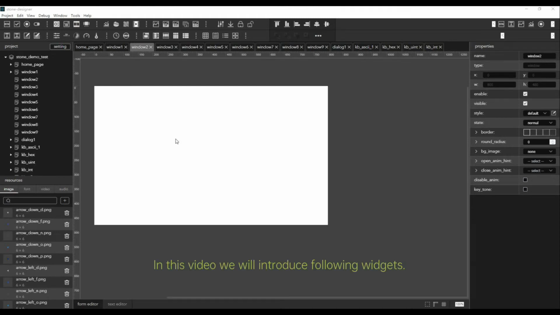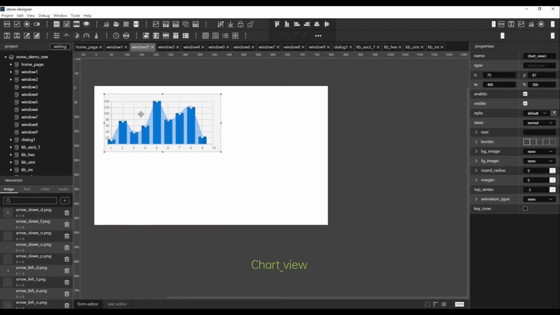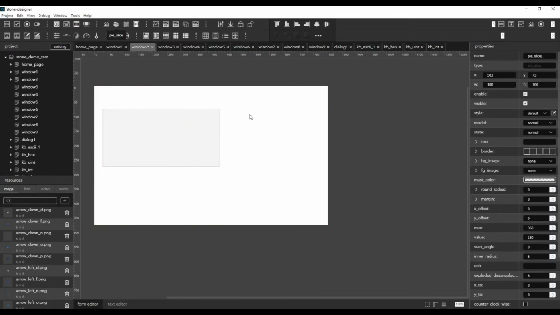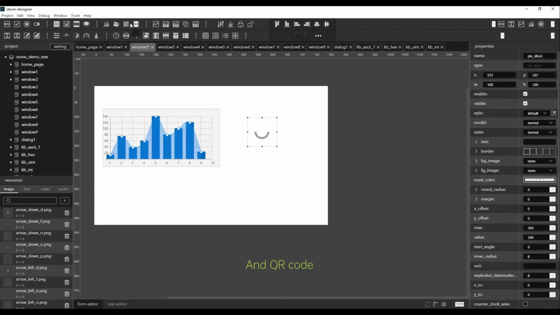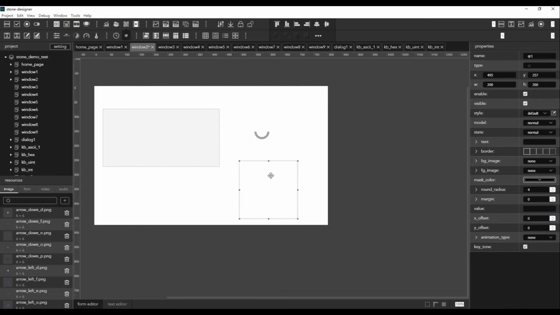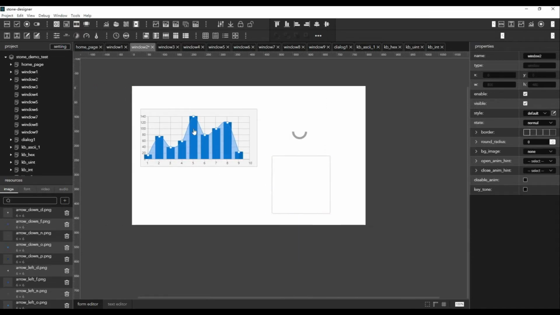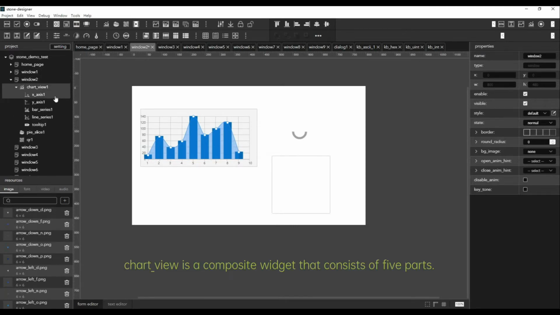In this video, we will introduce the following widgets: chart wheel, pie slice, and QR code. Chart wheel is a composite widget that consists of 5 parts.